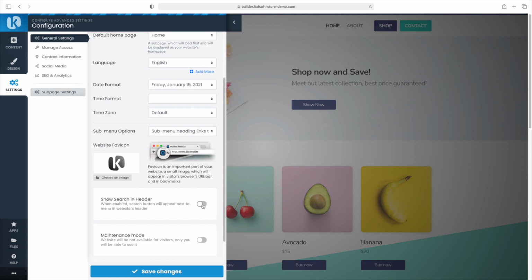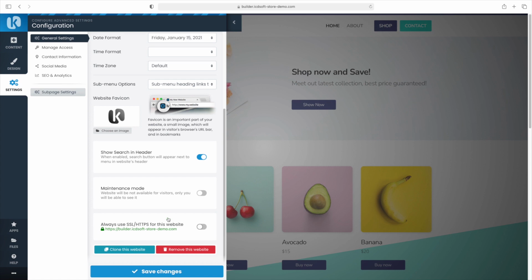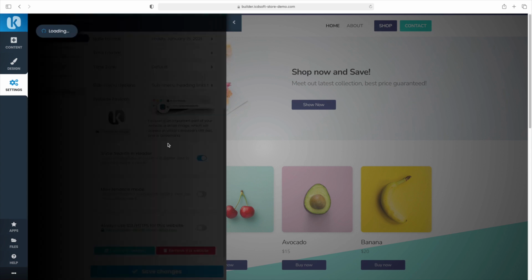Show search in the header. That will add a search button at our header, and that's really useful for an online store. We will enable that option. The SSL/HTTPS option is super important, but we'll configure it later on in this tutorial.